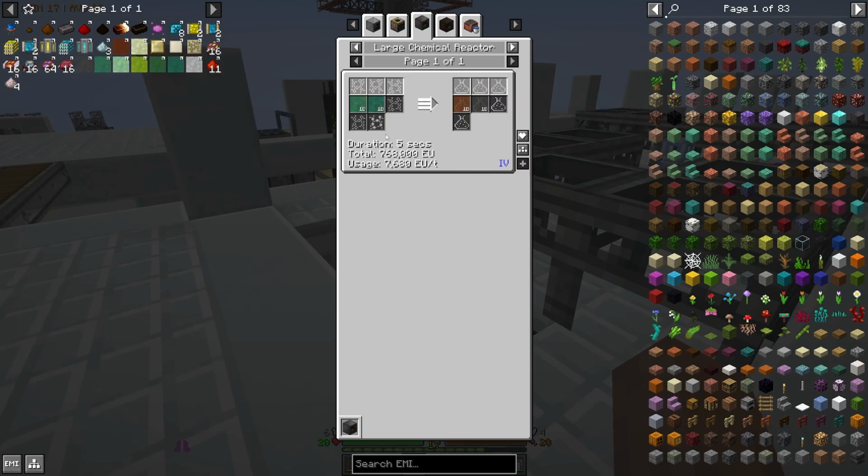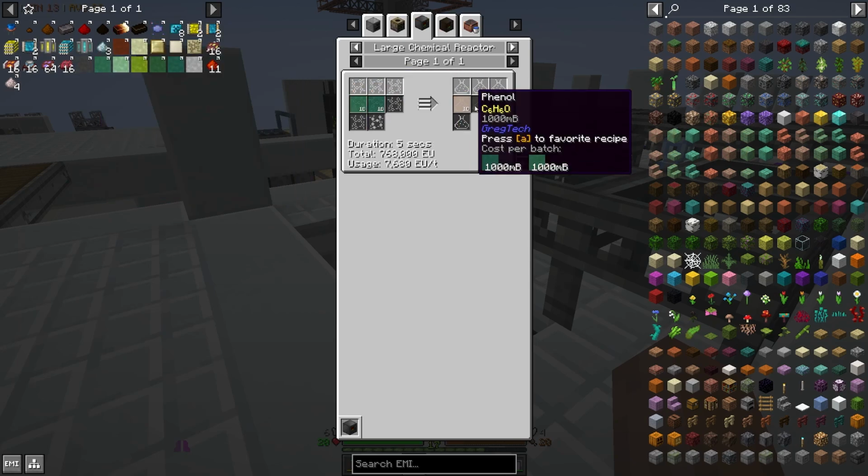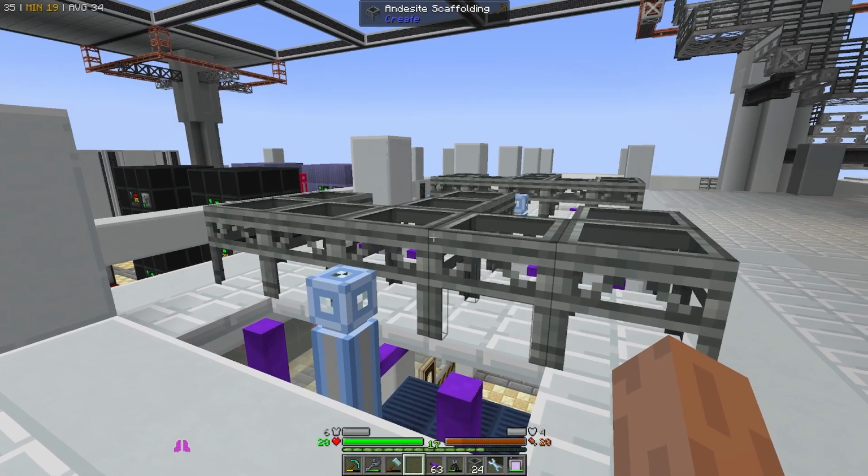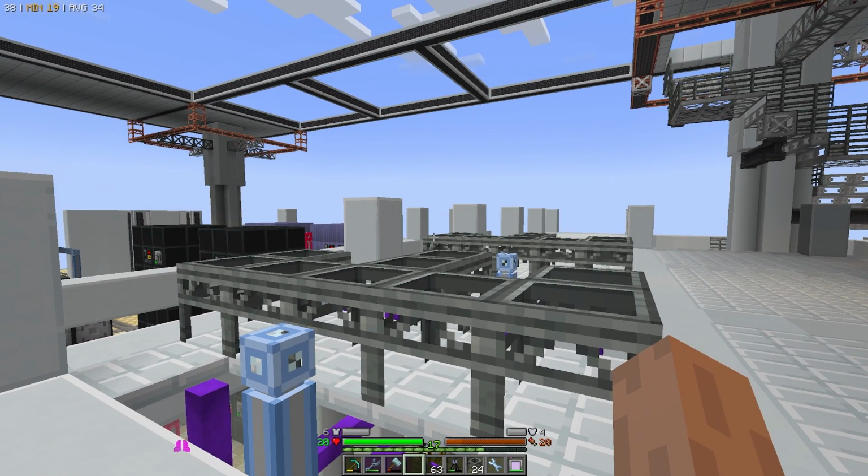And then, the last step is just combining those two to create some spare phenol and the liquid polybenzimidazole, which is what we're after. Lots of steps, but relatively straightforward because it's all chemical reactors. Some normal, some large. So that's the plan. So we should get to building.